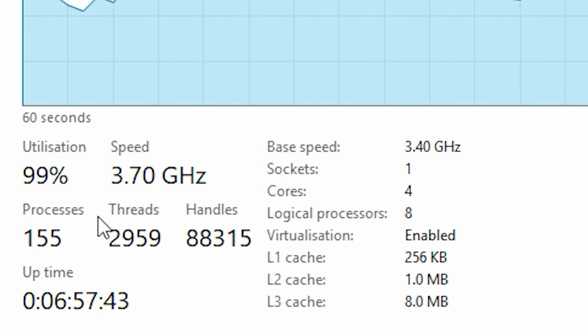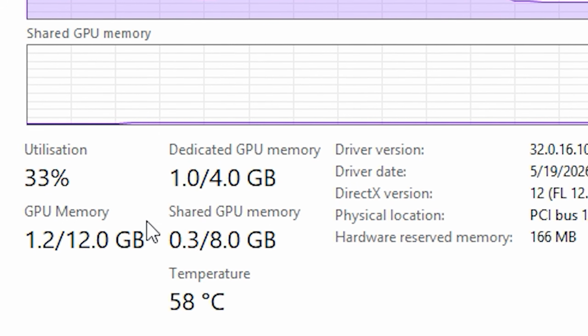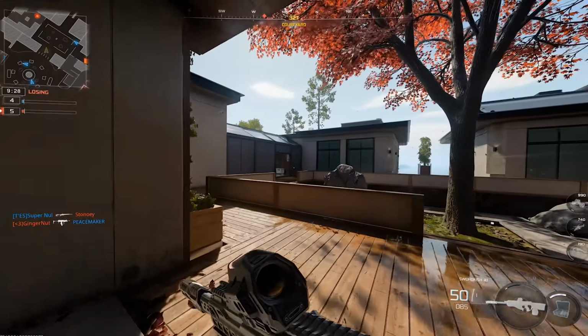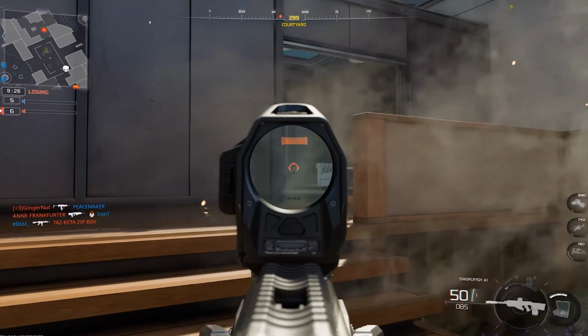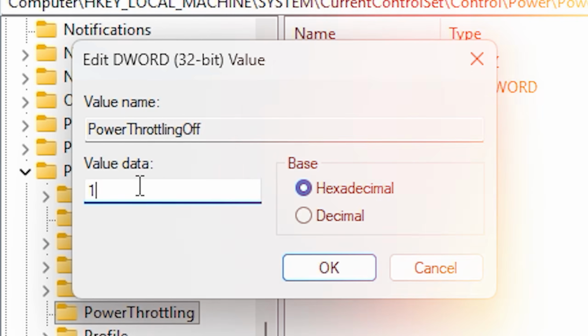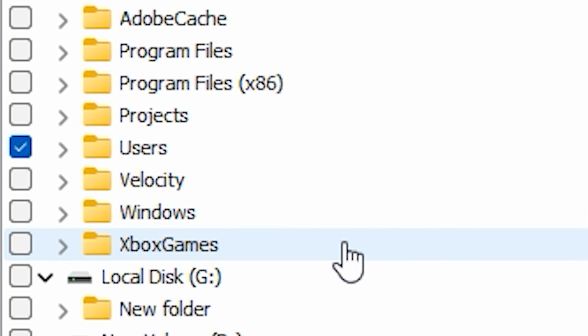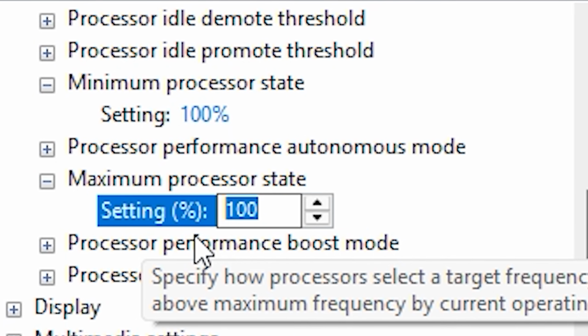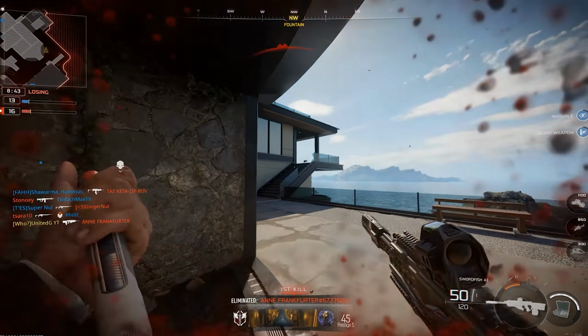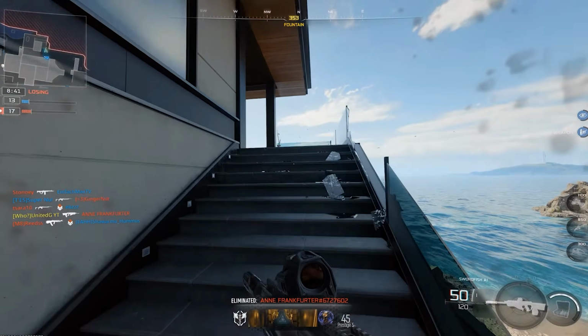Is your CPU usage high, but your GPU usage stays low while gaming? That usually means your system is not feeding the GPU properly. In this video, I'll show you how to fix CPU bottleneck and low GPU usage so your games feel smoother, more responsive, and more consistent.